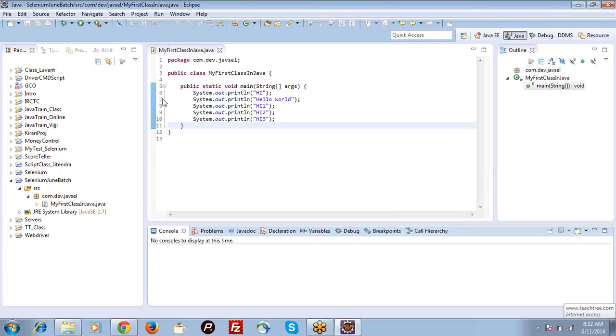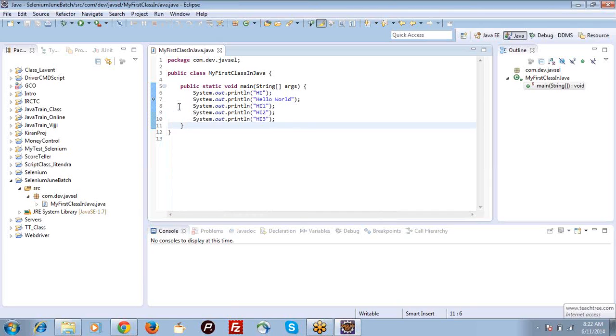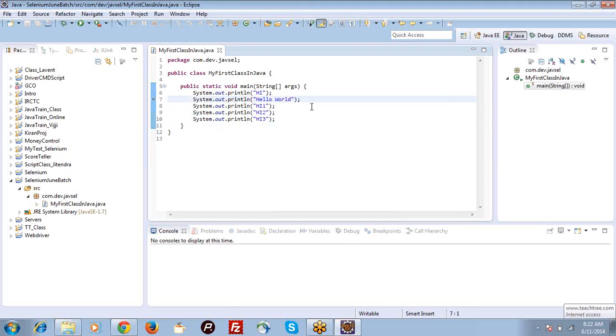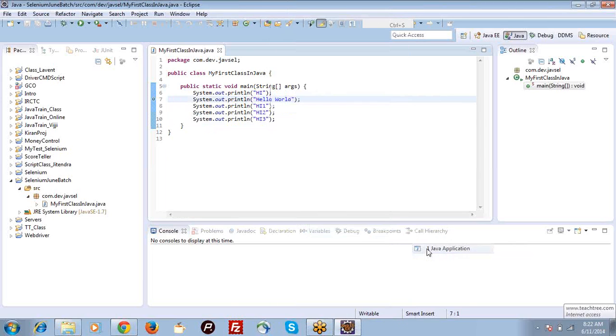So come here, come to some line. I am planning to debug from the 7th line. So go to the 7th line, right click, you will get an option, toggle breakpoint. Just click on it. Okay? Go to the line from where you want to debug the program, right click on it, click toggle breakpoint. Then come here, right click, choose debug as Java application.